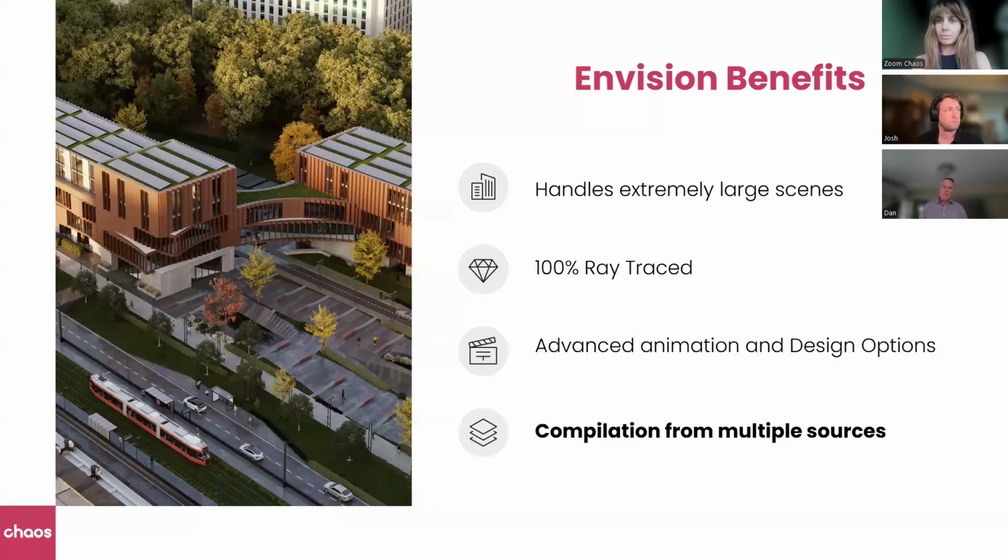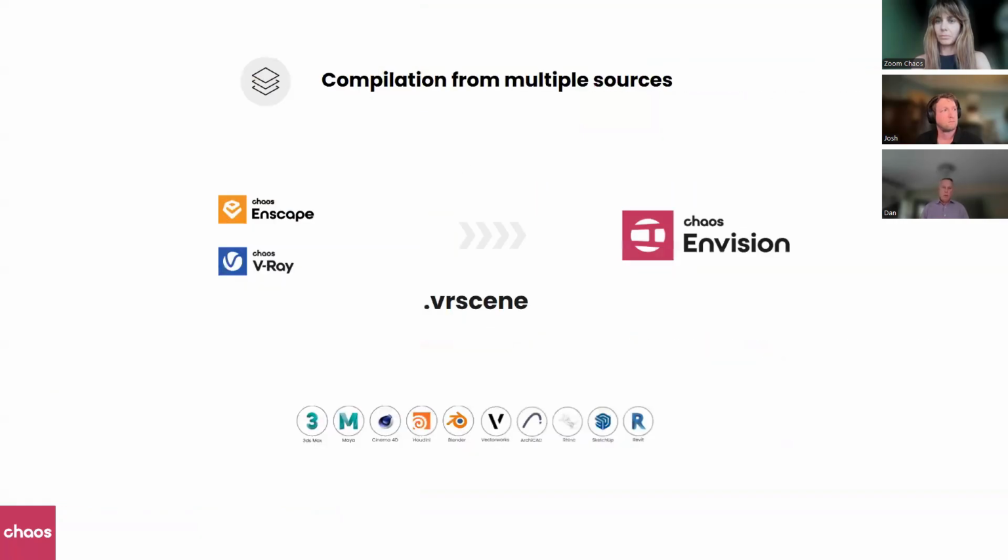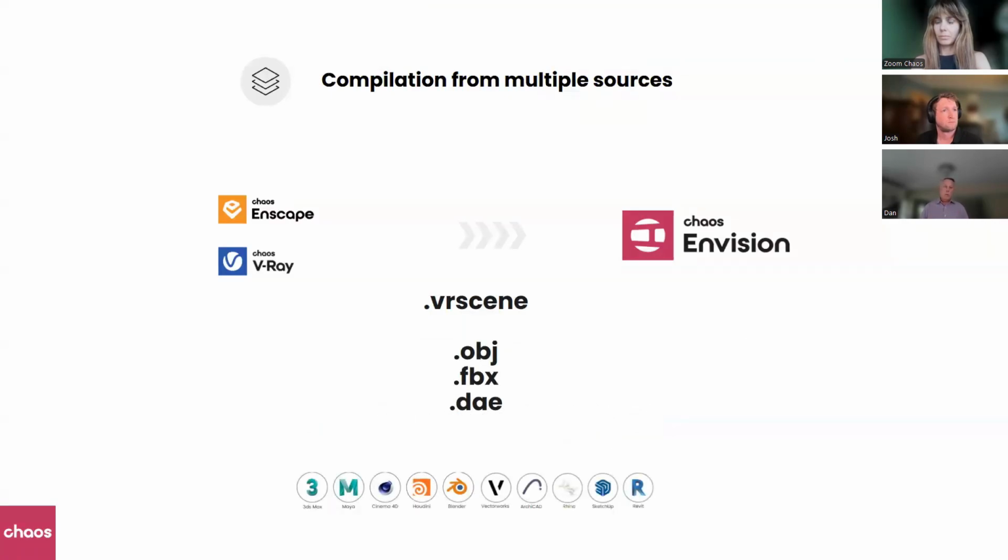And lastly, Envision allows you to compose scenes by aggregating different models from different sources. You can import scenes from Enscape and V-Ray, really allowing you to bring in models from 10 of the world's most popular modeling programs. You can also import models and assets in popular 3D file formats like OBJ, FBX, and DAE, and this gives you compatibility with software like Autodesk Civil 3D, SolidWorks, or even ArcGIS, and this opens up a lot of different possibilities.